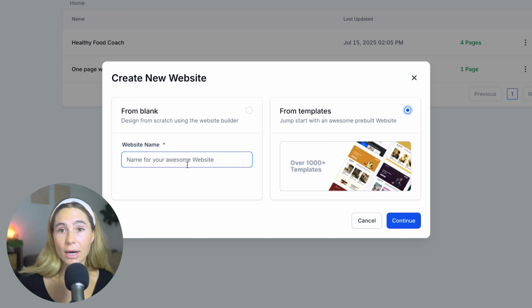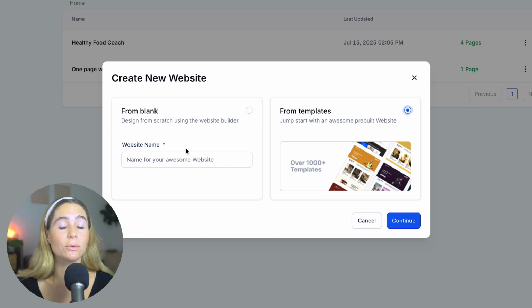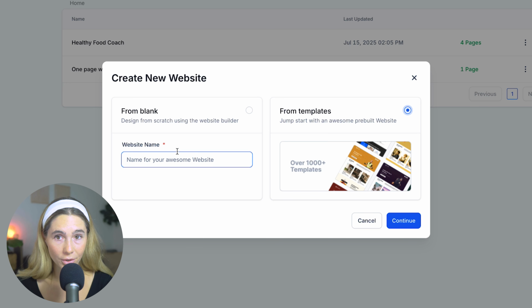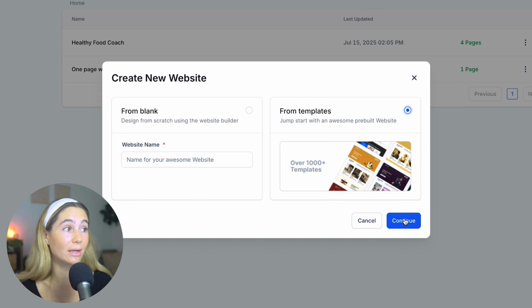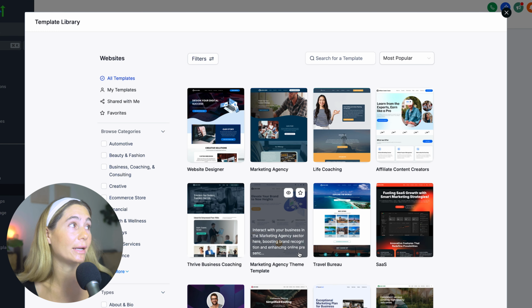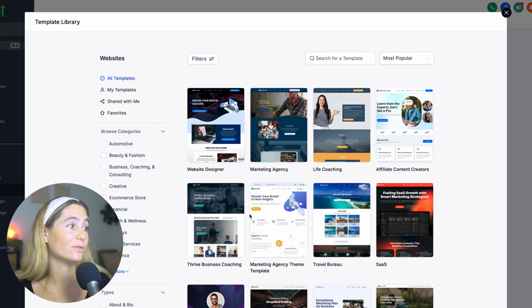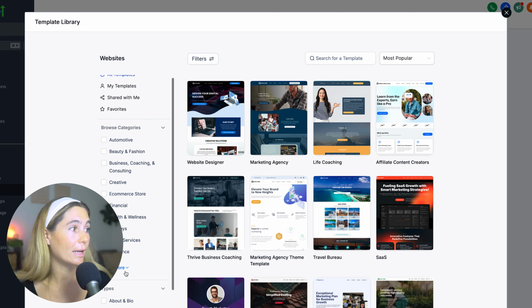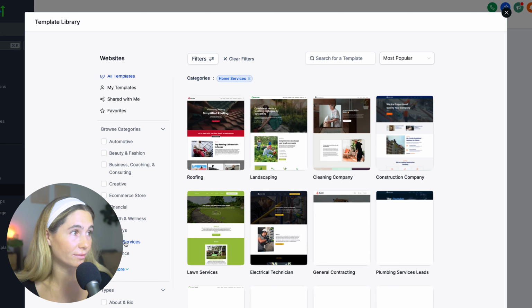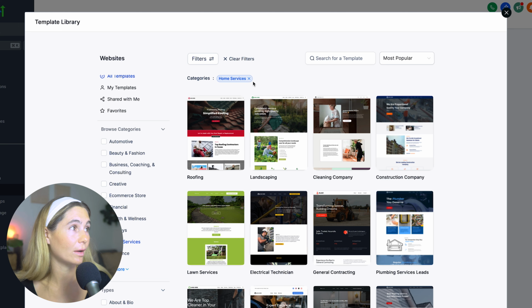You can start from scratch, but just being completely honest, it is going to take you so much longer if you do that. They have so many different templates to choose from. So I would recommend using a template that they already have. So depending on what type of service provider you are, you can select. So here you can see there's home services, right? You can come in here and find a template that works for you.